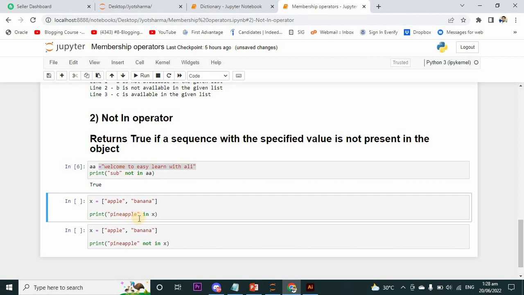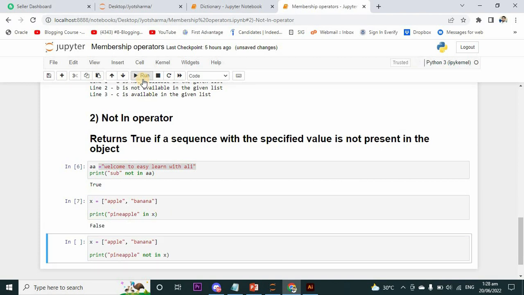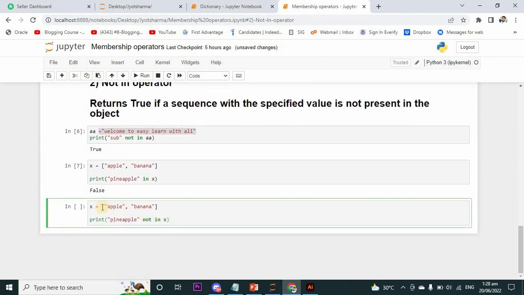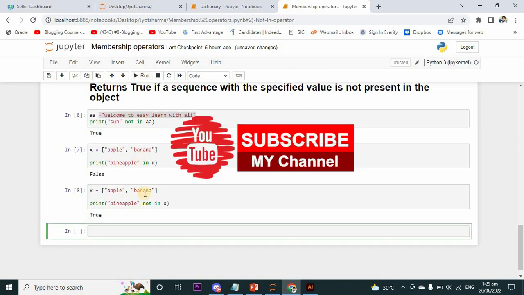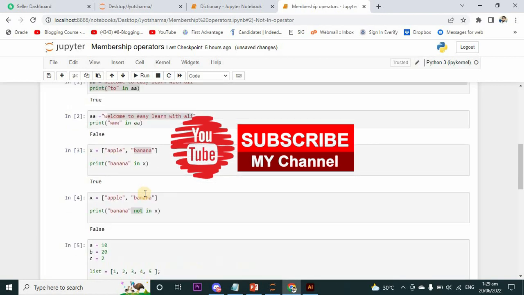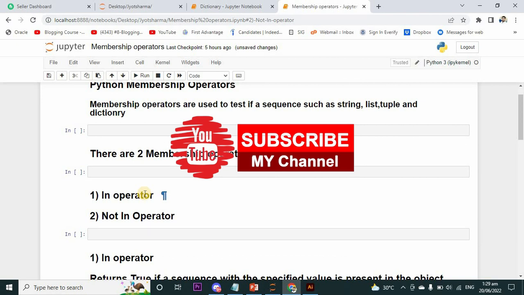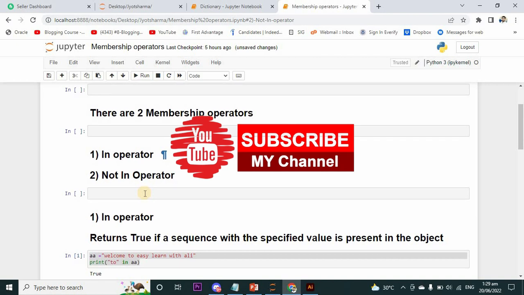Now if I run this one, X is equal to apple and banana. I have created a list and I am checking print pineapple in X. Definitely pineapple is not available there, so I will get the output false. This way you have to practice on them so that you can understand deeply. Now see here, X is equal to apple and banana, pineapple not in X. This is a true statement. So this way you can use the in operator and not in operator. I have told you from basic to advanced about the in operator and not in operator.